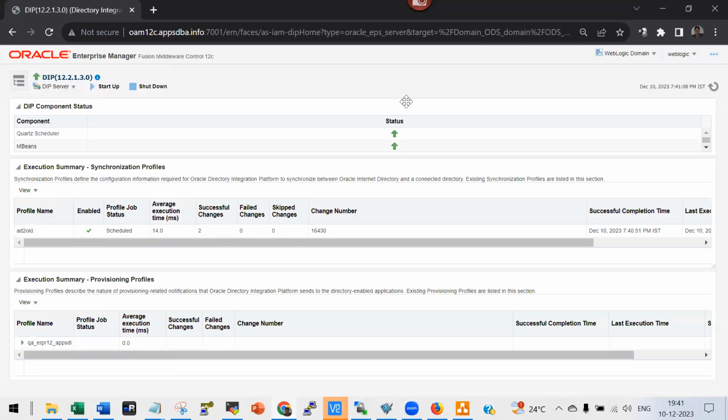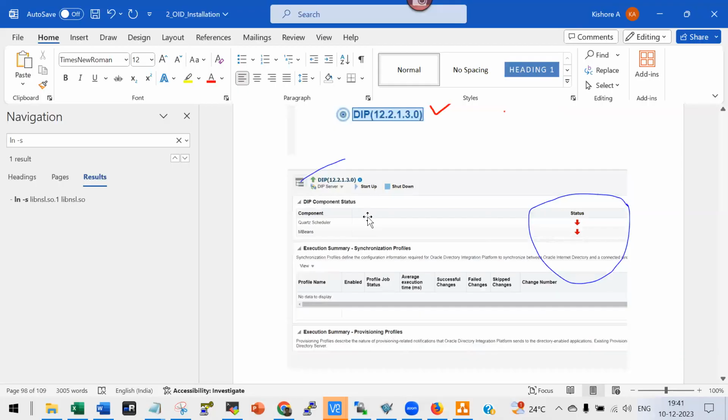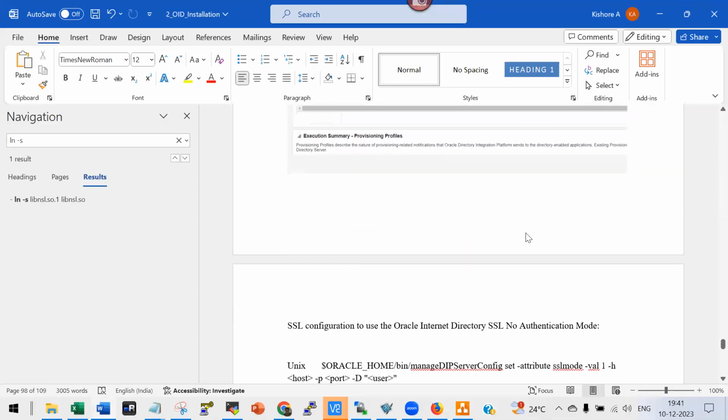See, this is up. If this is down, then the sync will not happen. You saw the flow, right? From Active Directory, it is coming to DIP, and from there to OID, because of this scheduler. See, the meaning itself is right: COT scheduler. If the scheduler is down, you will have a problem. It is down. How do you fix it?